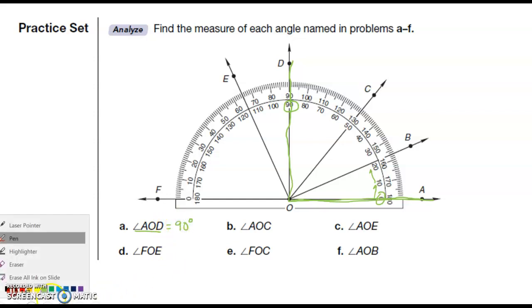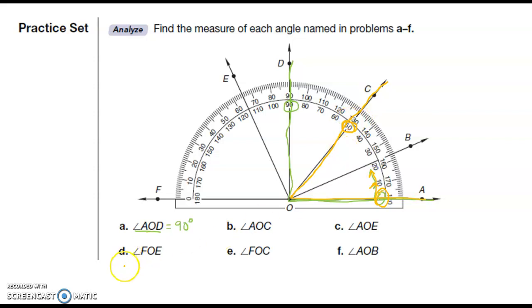Okay, let me change colors here. AOC. So again, we're starting at AO. We're going to start at 0, and C goes this way. So we start at 0, not at 180, because we're starting at nothing, right? And we increase until we hit 50 degrees. That's when we're going to use that inside number, okay?